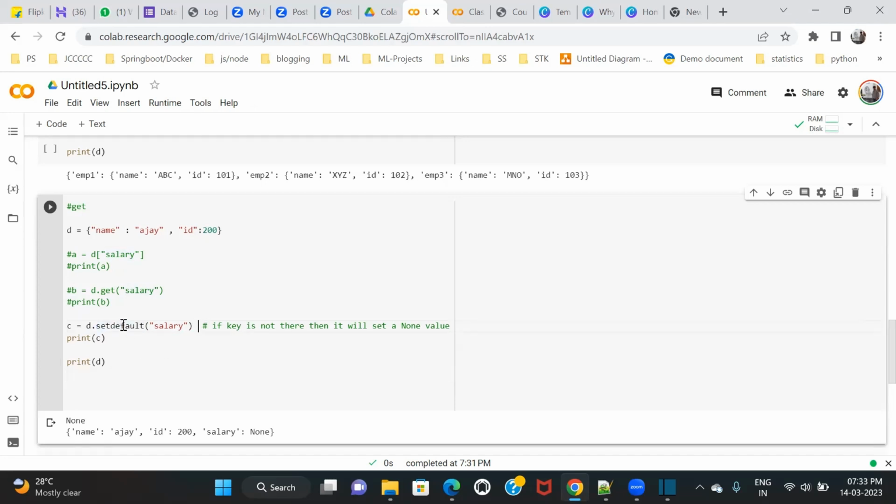Okay, sir. If the key is there, then it will not add. If the key is not there, only then it will add. Here, sir, you can see, if I'm using only salary, the value is always None here. Let's suppose I don't want to set None, I want to set some value. So here what you do, just pass the value, whatever you want to set. Let's suppose I want to set 3000.